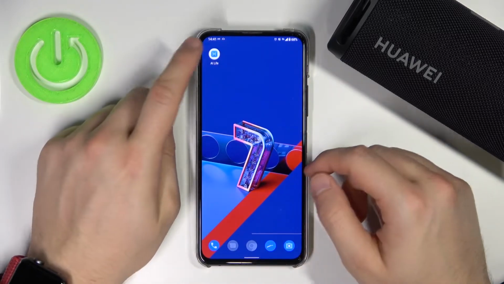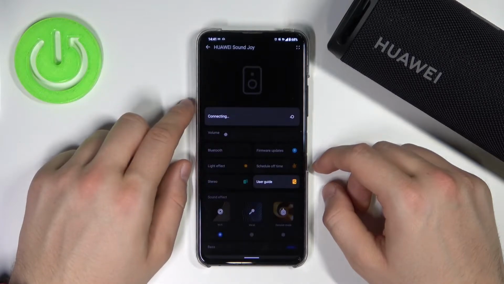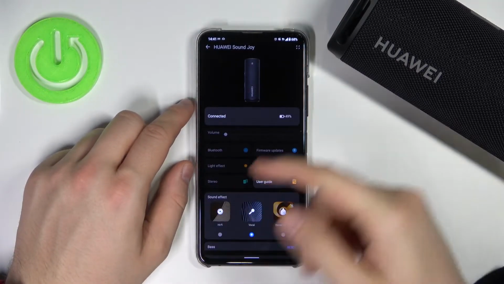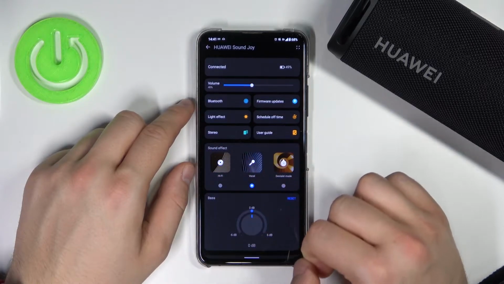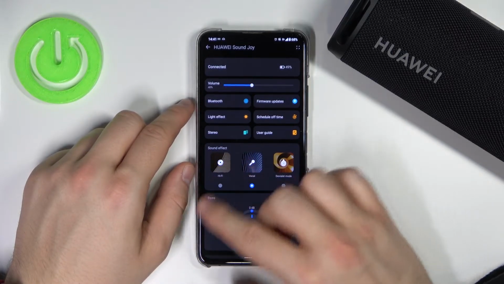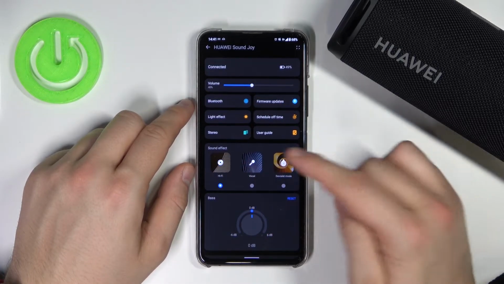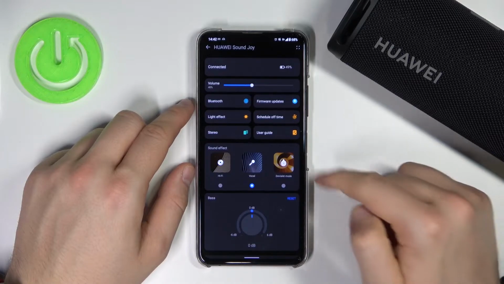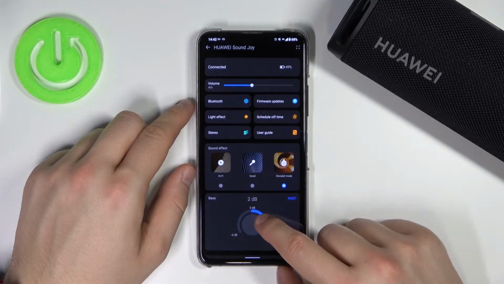So at first we have to open the AI Live application and select our device. When you are connected, right here you can find sound effects and also bass boost. So we get 3 presets: hi-fi, vocal, and this mode. You can also adjust the bass mode.